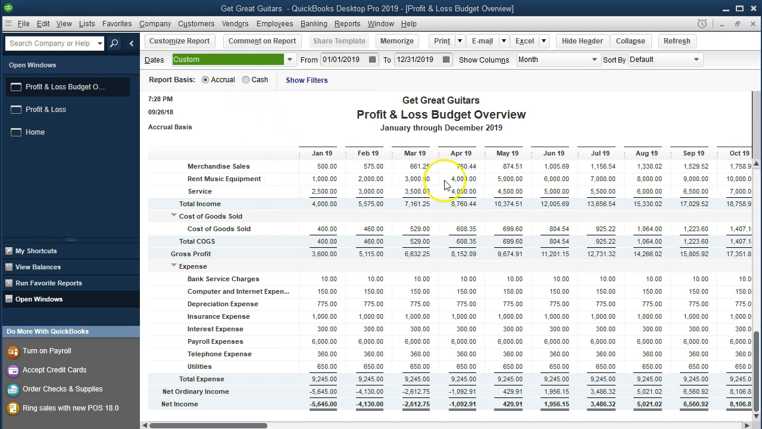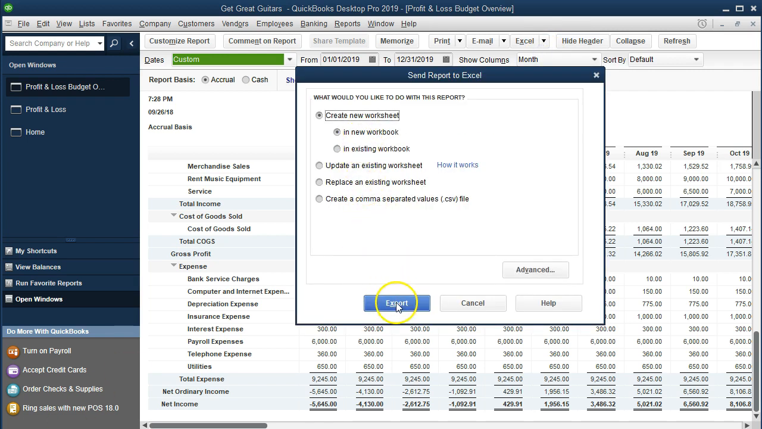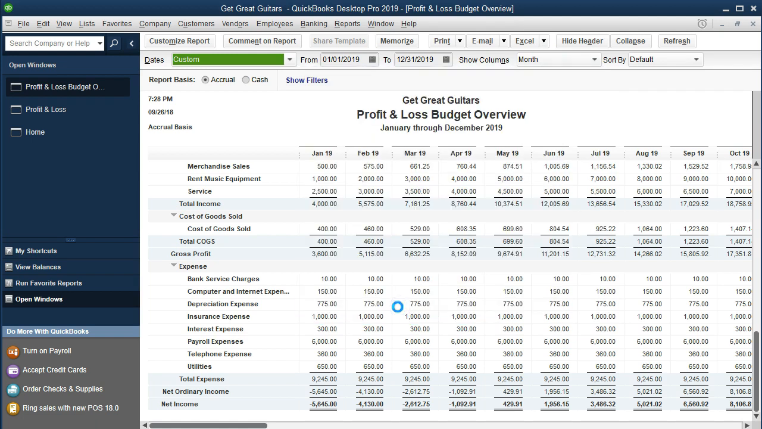Let's go ahead and export this now to Excel. So we're going to go up top and create a new worksheet. And we'll also create a new workbook. And so export. And it'll open that new worksheet and new workbook.